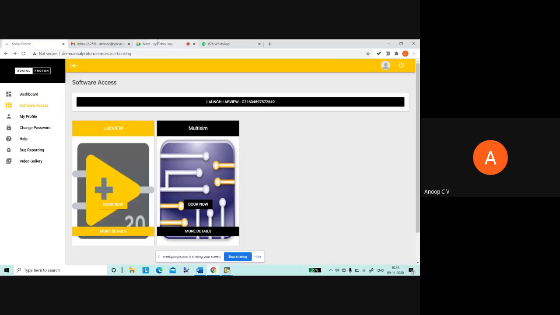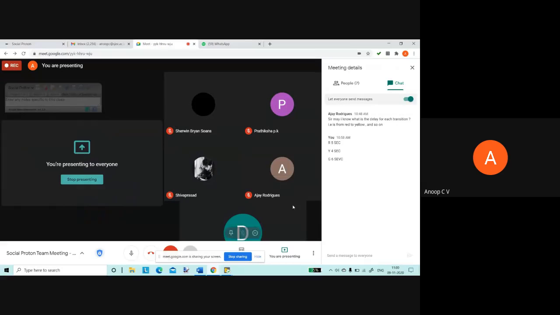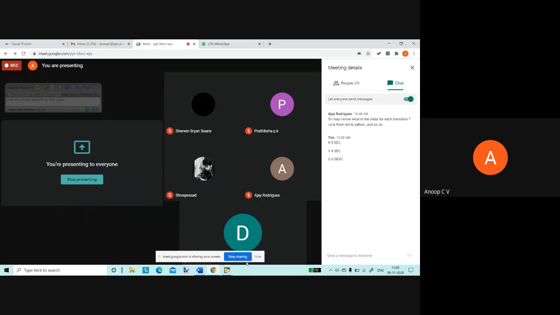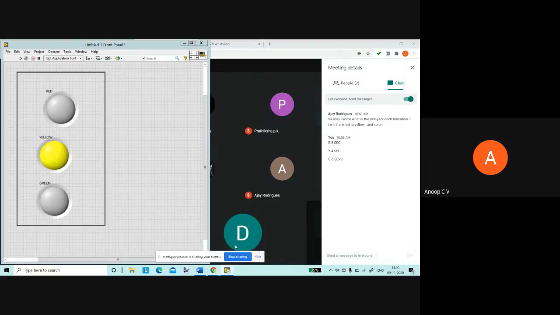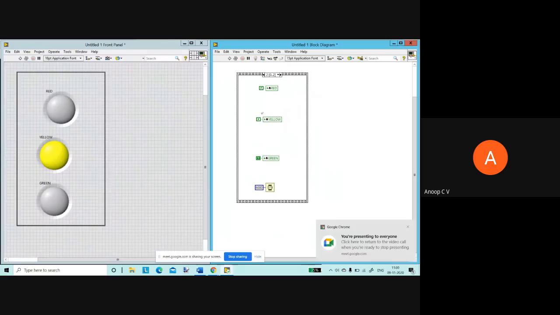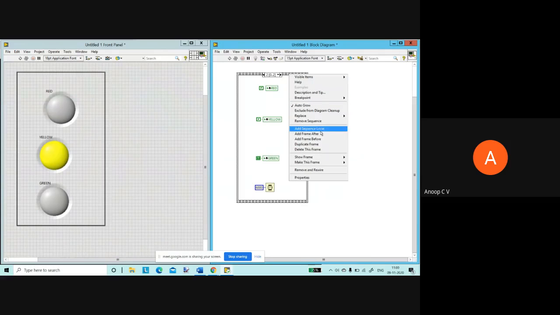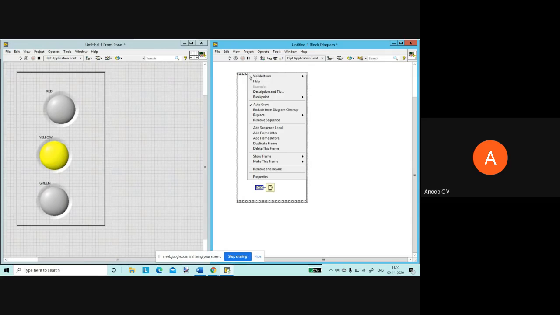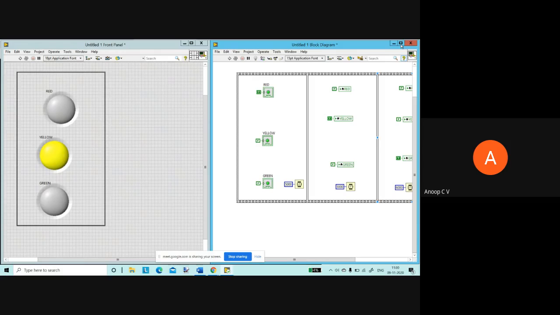All of you are there, right? I think maybe you can try it out, right? I'll show the block diagram part. I'll just make it a time sequence instead of stacking it up, right? Okay, I'm going to replace it with a flat sequence, right?